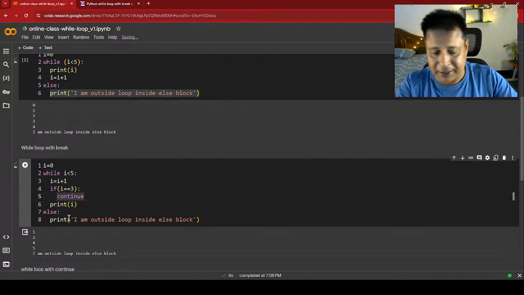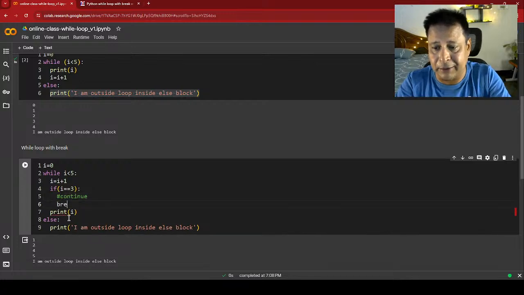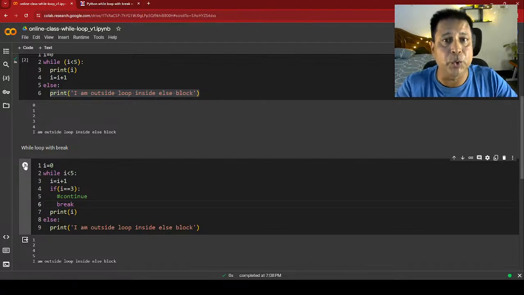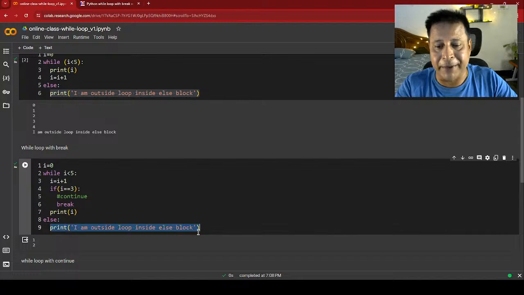Now let's comment this line and see what happens if we encounter break. This time it will come out of the total loop. Once a break is encountered, the loop ends there and it comes out. But this time, once it comes out, it will not execute the else part. See, after 1 and 2, this line is not printed.